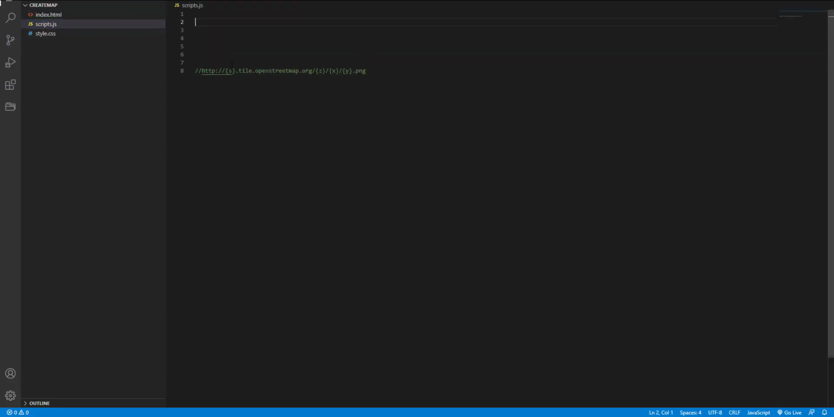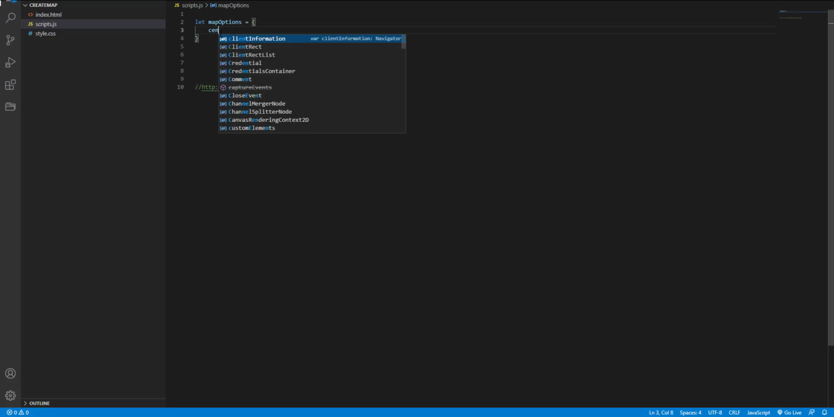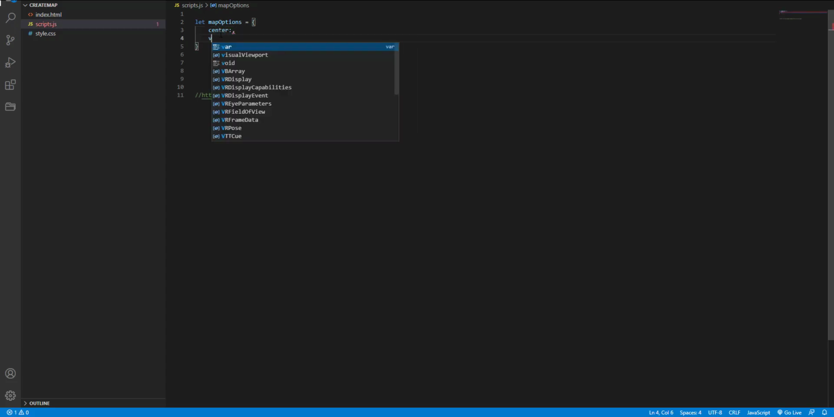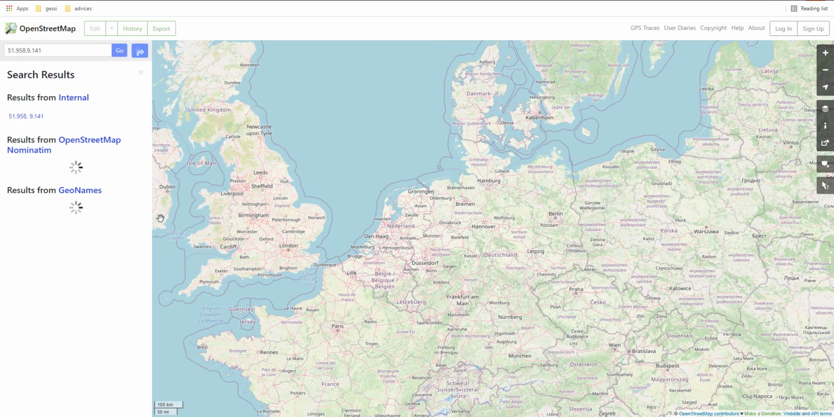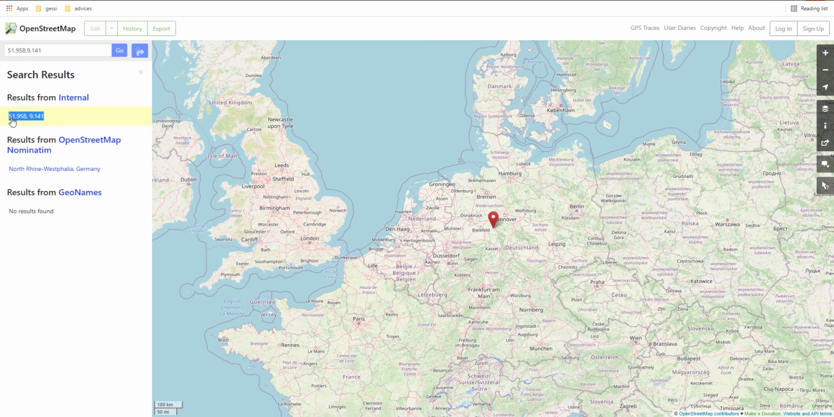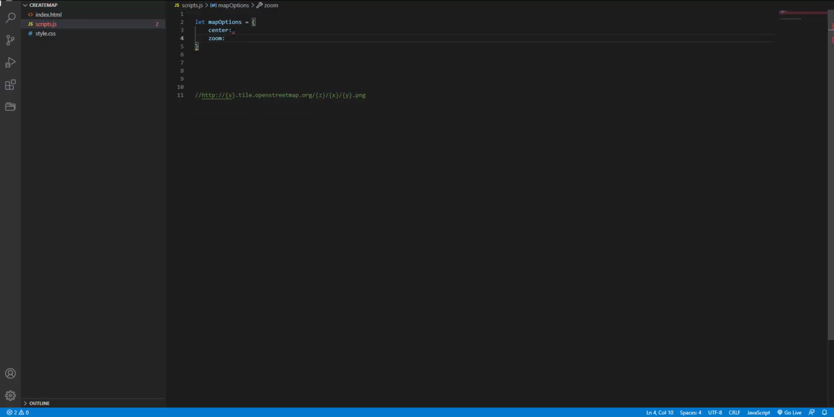So I open the script and define a variable, call it map options, and set two values for center and zoom. Center is the location we want to center the map on. I open a map and click somewhere, show address, and copy the latitude and longitude for this location and paste it here.